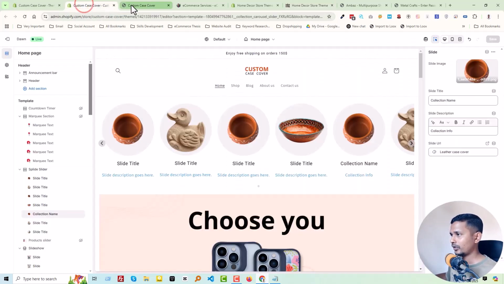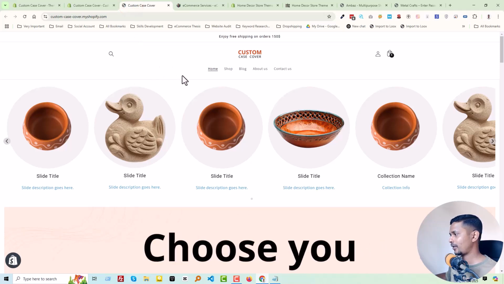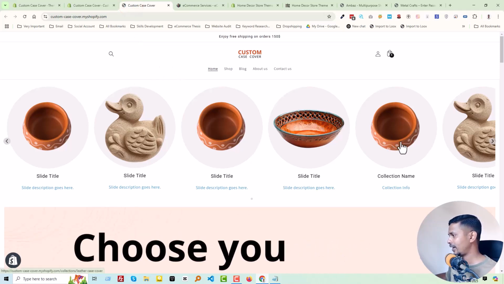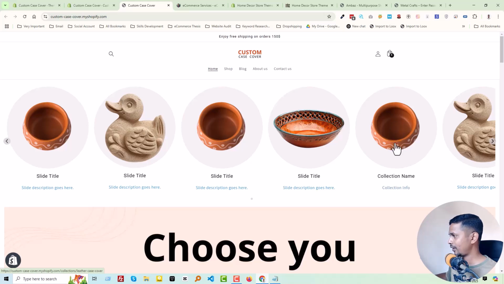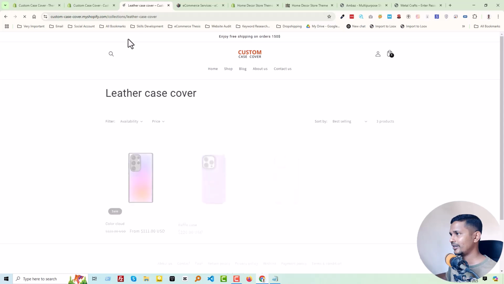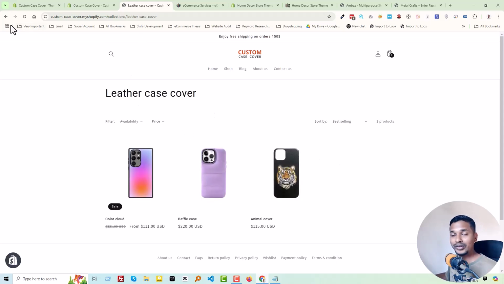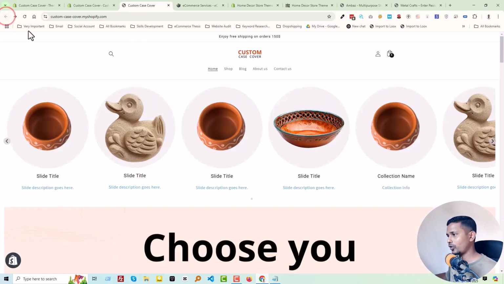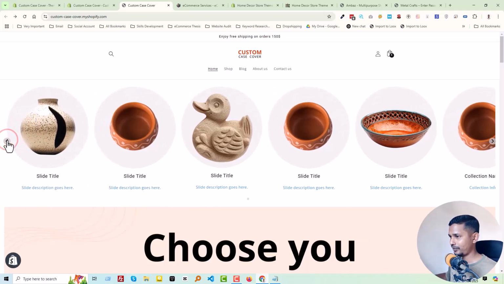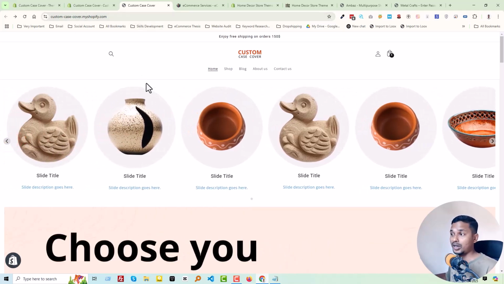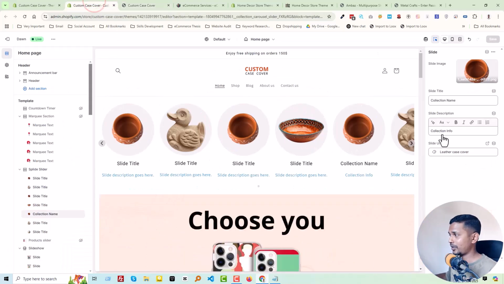Okay, so now in the custom case cover, you see there is a collection name that we have already added. Then click on here, it goes to the collection page. So simple and easy. Also go back, then slide, it's working. So I hope you understand the front end and the customized section.